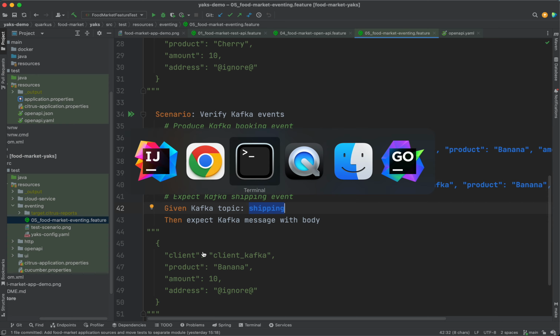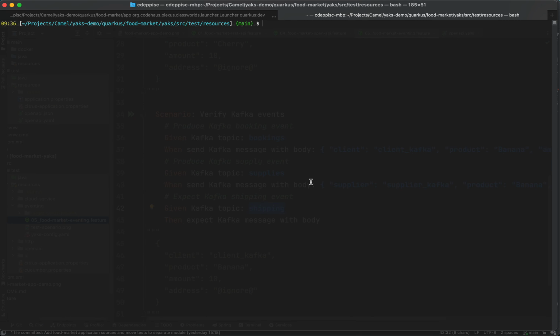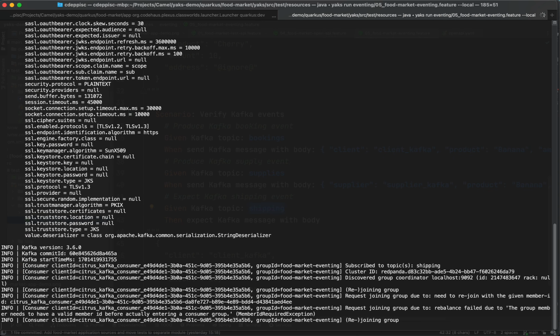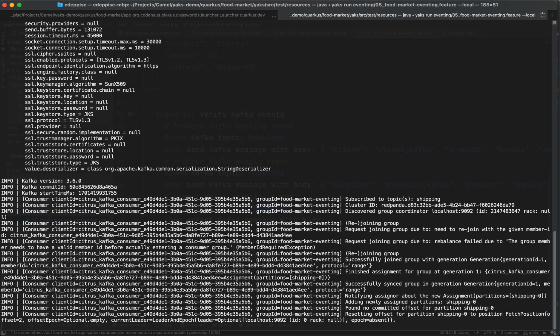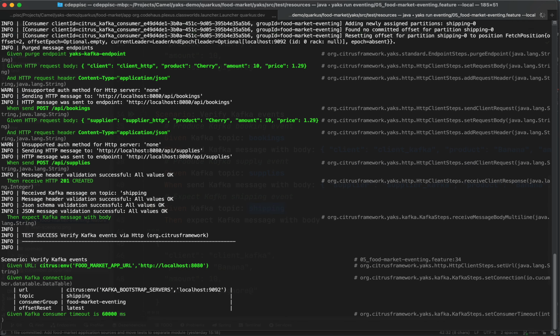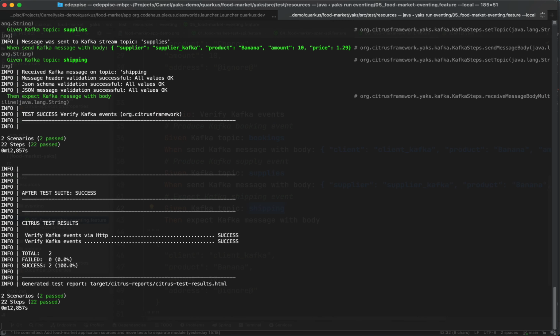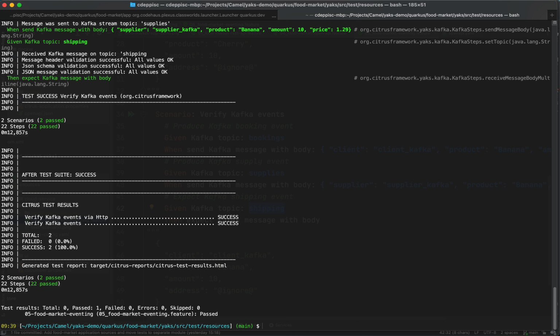So let's also run this test. This is the eventing, it's 0.5 food market eventing minus local. So this should also be running okay, because Quarkus has also started the Kafka message broker on my localhost with test containers. So the test is happy.